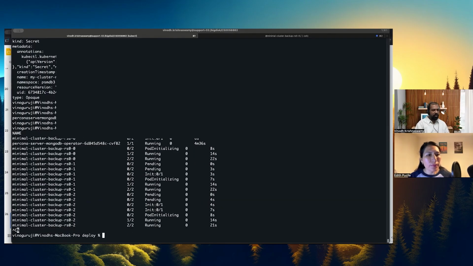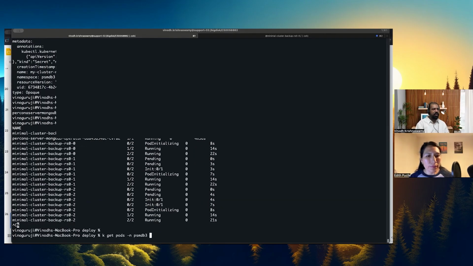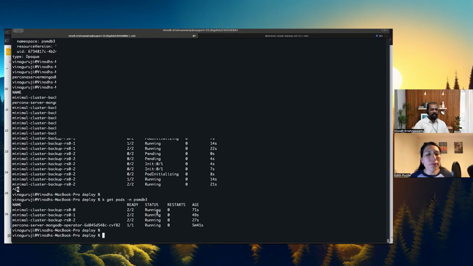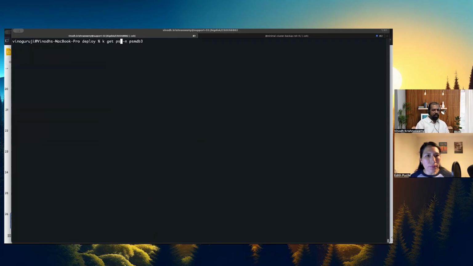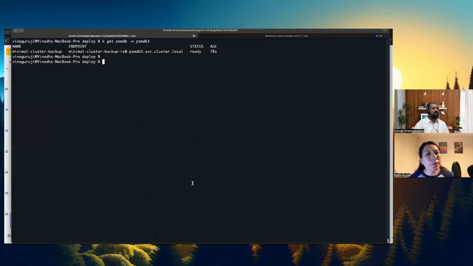Okay, so now it's time to check. Everything is created, and once again you check the status of the cluster as well. This is the cluster, minimum cluster backup. Let us check the available backups. Nothing is there because we haven't taken any backups.